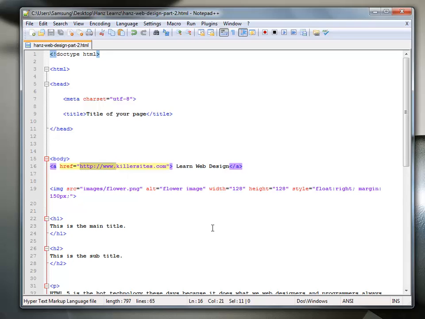All right. So this information, http://www. tells the web browser we're going to a website on the web. So you always have to put that information in? If you're going to a website on the web. If you're going to pages inside your own site, you don't have to put all this information. Oh, if it's on your own site, it's not as much info. Yes, we'll get into that a little bit later.